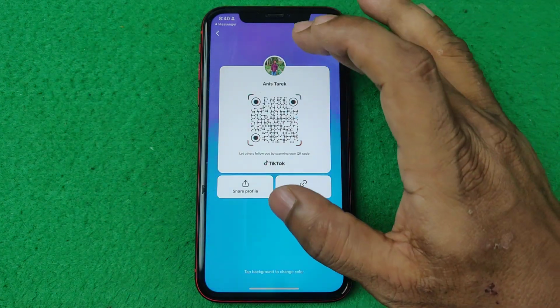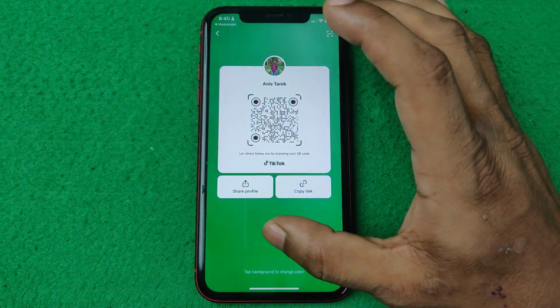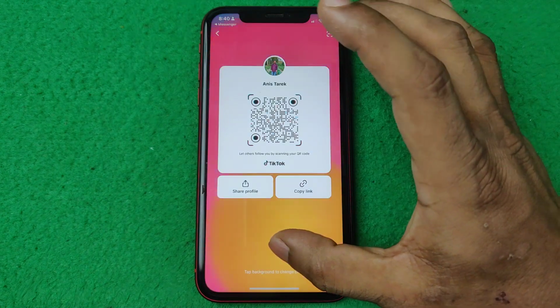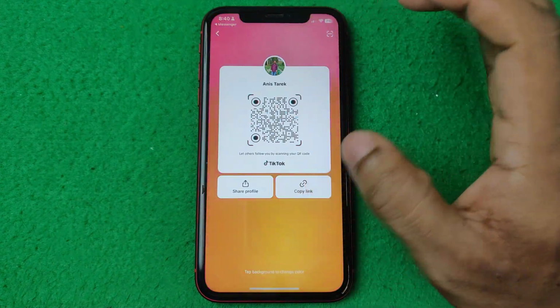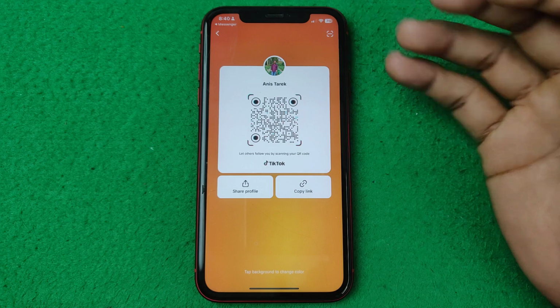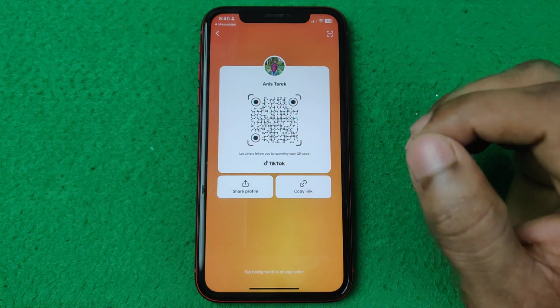Or you can just play the color game like that. Just tap here to play color. So that way you can make a QR code for TikTok.